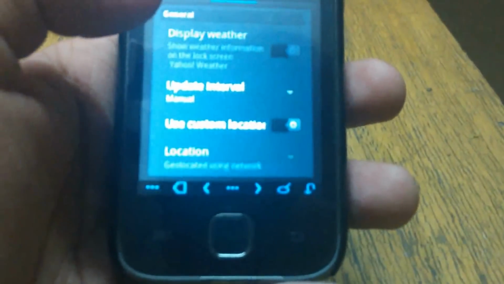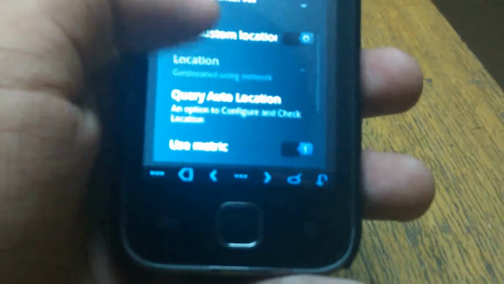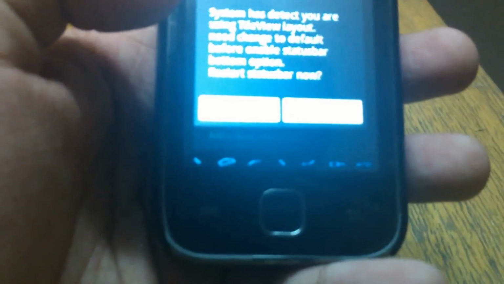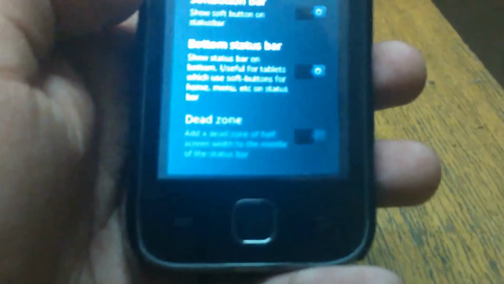And in the weather tab, you have this. You can use a custom location to set your weather. And in the tablet tweaks, okay, yes.